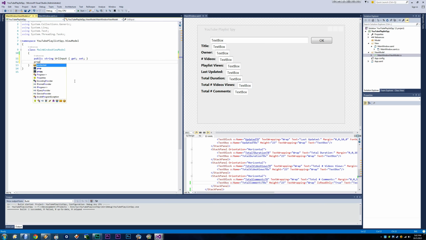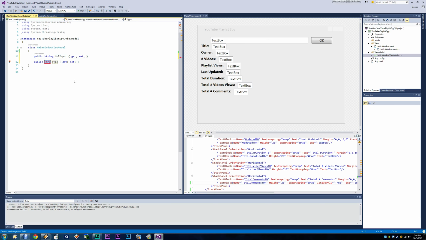All right, so let's create some more properties. We're going to need to bind to the title. And I'm going to have to do some extra stuff in the gets and the sets for this, but we'll do that later. Let's call it playlist title just to be more precise about what this is.